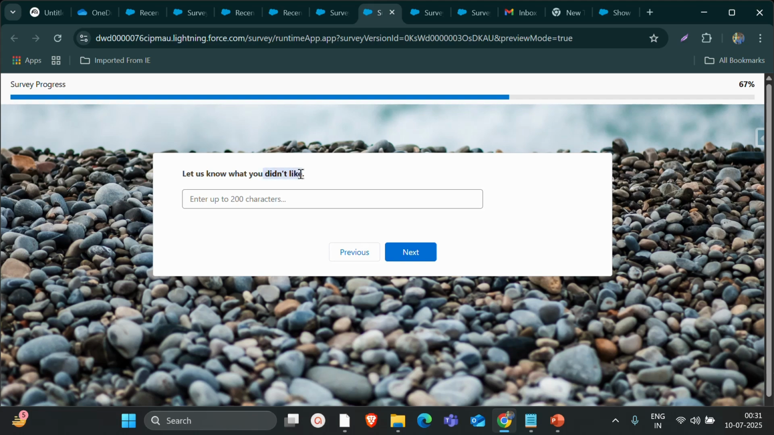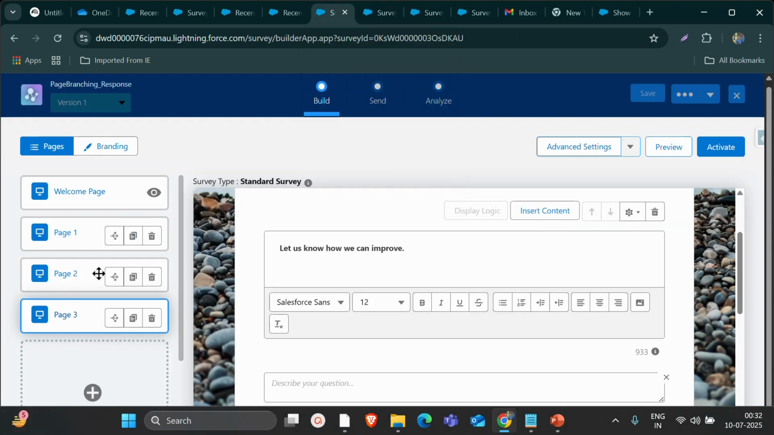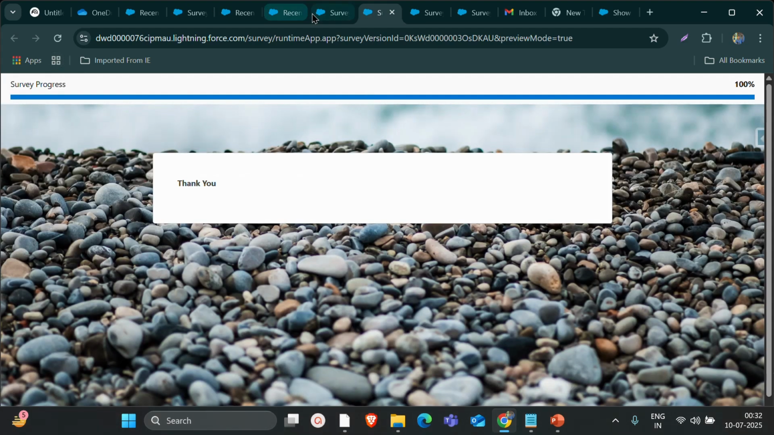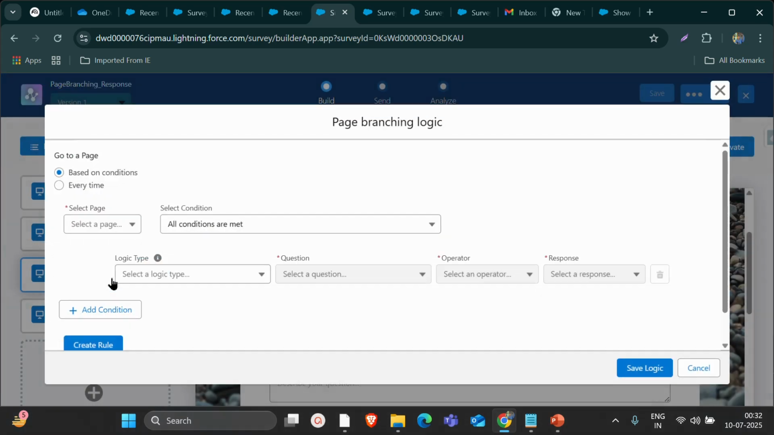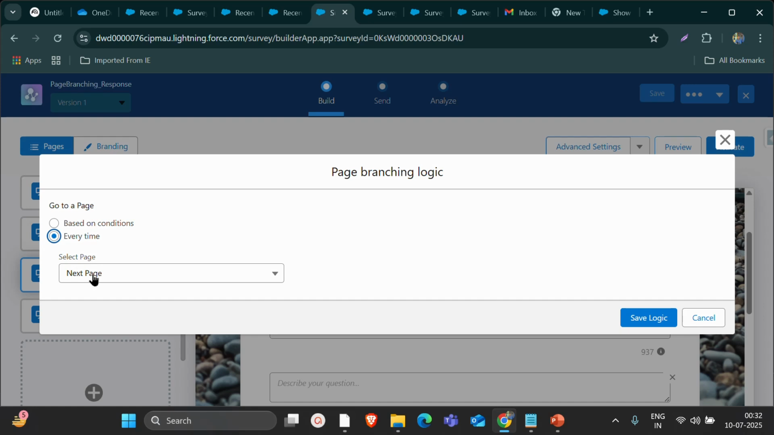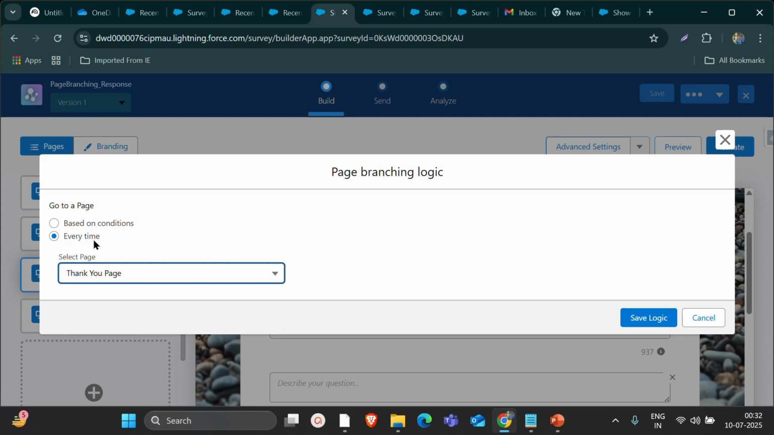So this is completely an unsatisfied response. But if we click on next, we can see the third page. This is because we need to configure page 2, since after page 2 we have this page 3. So for that, click on this page branching logic and click on every time. So every time we can select what page it needs to be redirected to. This time I'm selecting the thank you page.